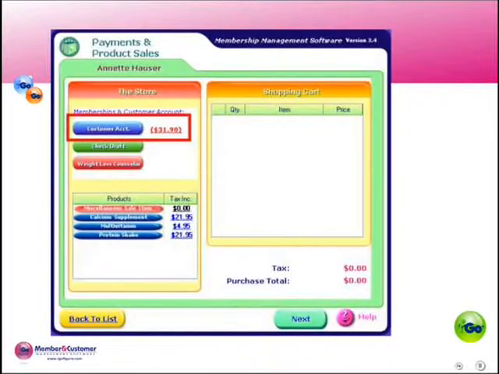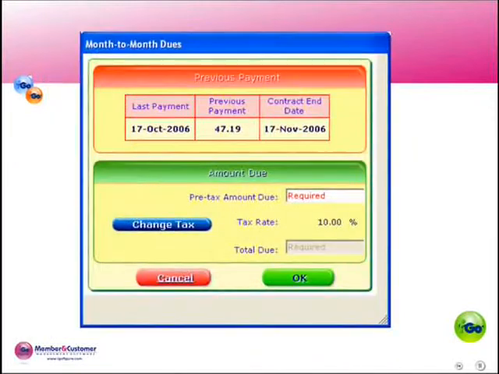Click on the Customer Account button in the store. You will be asked for the amount the customer wants to deposit to their customer account. The payment shows up as an item in the shopping cart. Click Next and complete the Payments and Product Sales section as you normally would, specifying by what method the payment was received.